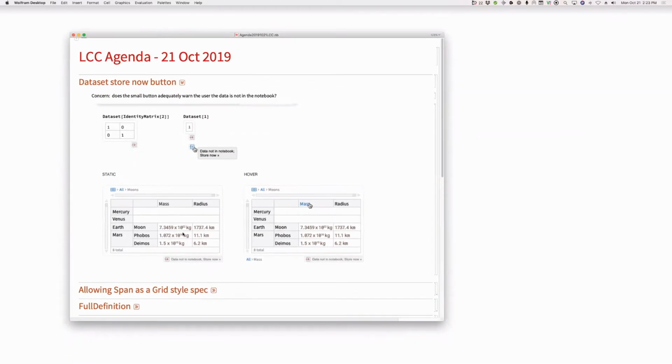I mean, the other things which have store now buttons are things like sparse array and quantity array and probably interpolating function and some statistics functions. Right, so the store now button is really for things which the kernel computes a result, but it's large, so we don't necessarily want to stick all of it into the notebook.